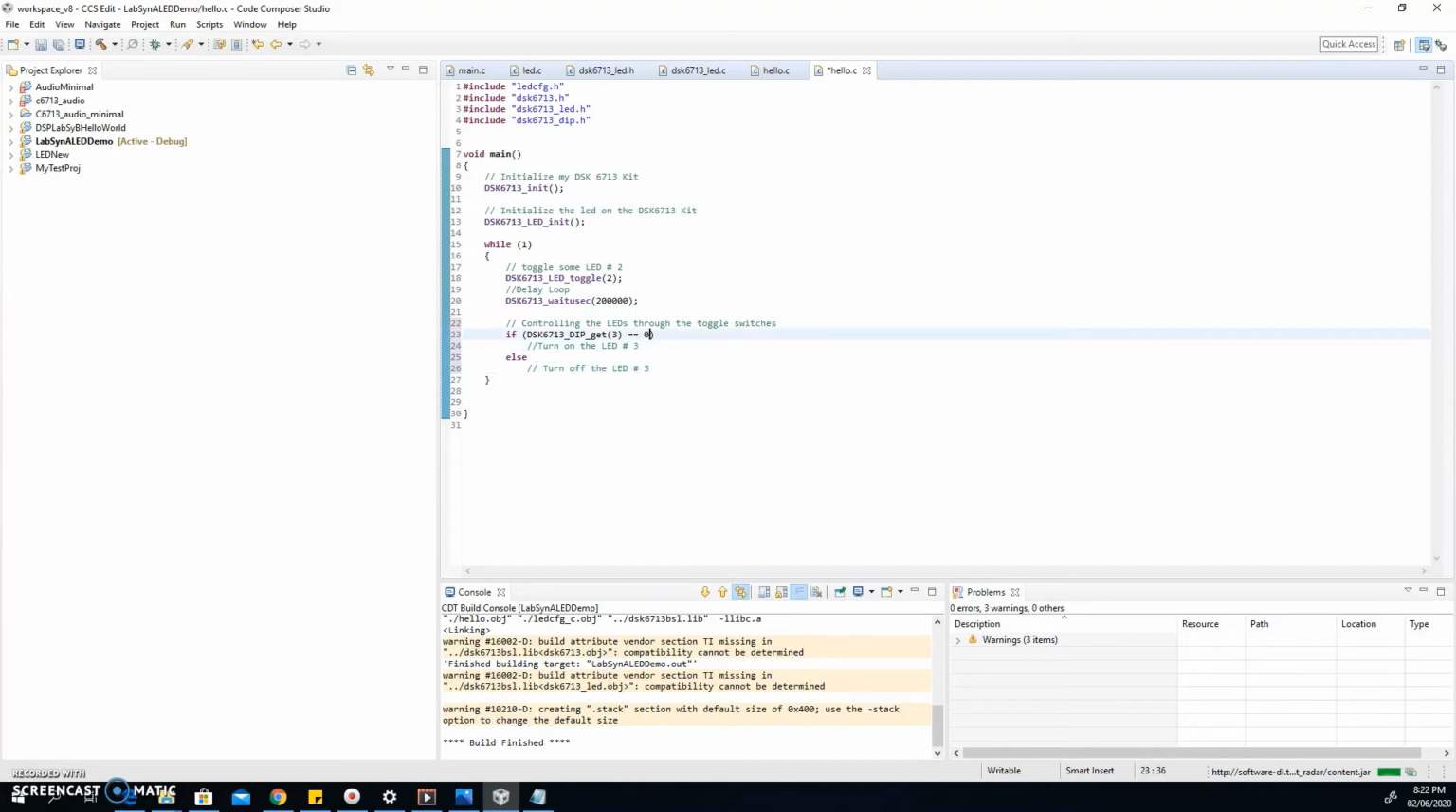If the dip switch 3 is equal to 0, we are going to turn it on. If it is equal to 1, then we are going to turn it off. So the command for that is DSK_6713_, the command that we've already seen, _LED_on, and we have to give the number of the LED. So this is the LED number 3.